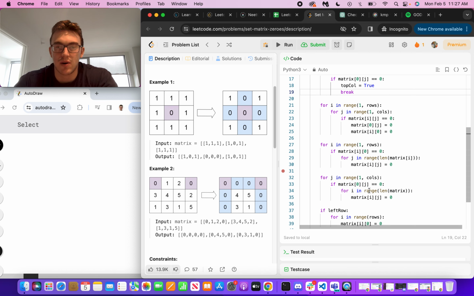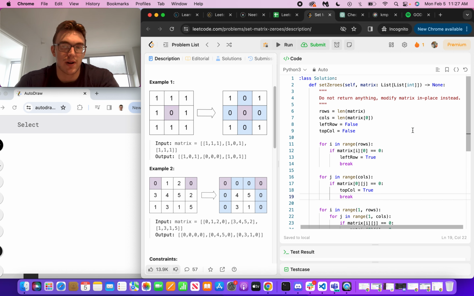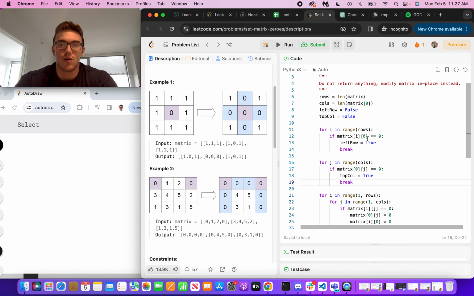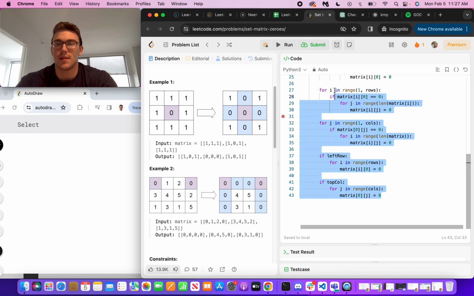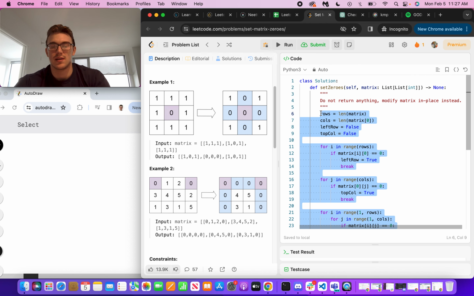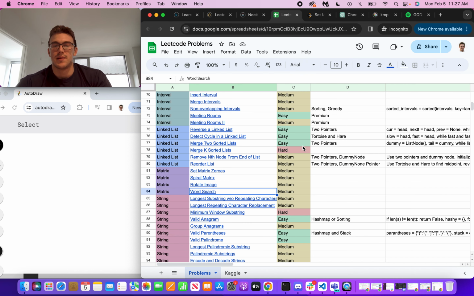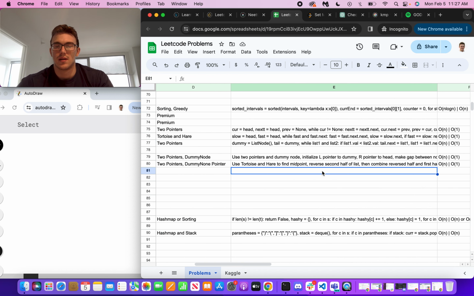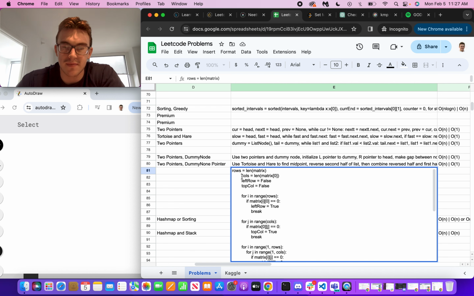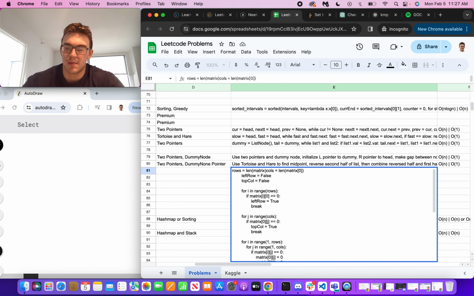Yeah, but this is, we're not storing anything. It's O of 1 time, and then O of n times n, or O of n times m time, and O of 1 space. Yeah, this is a cool problem.